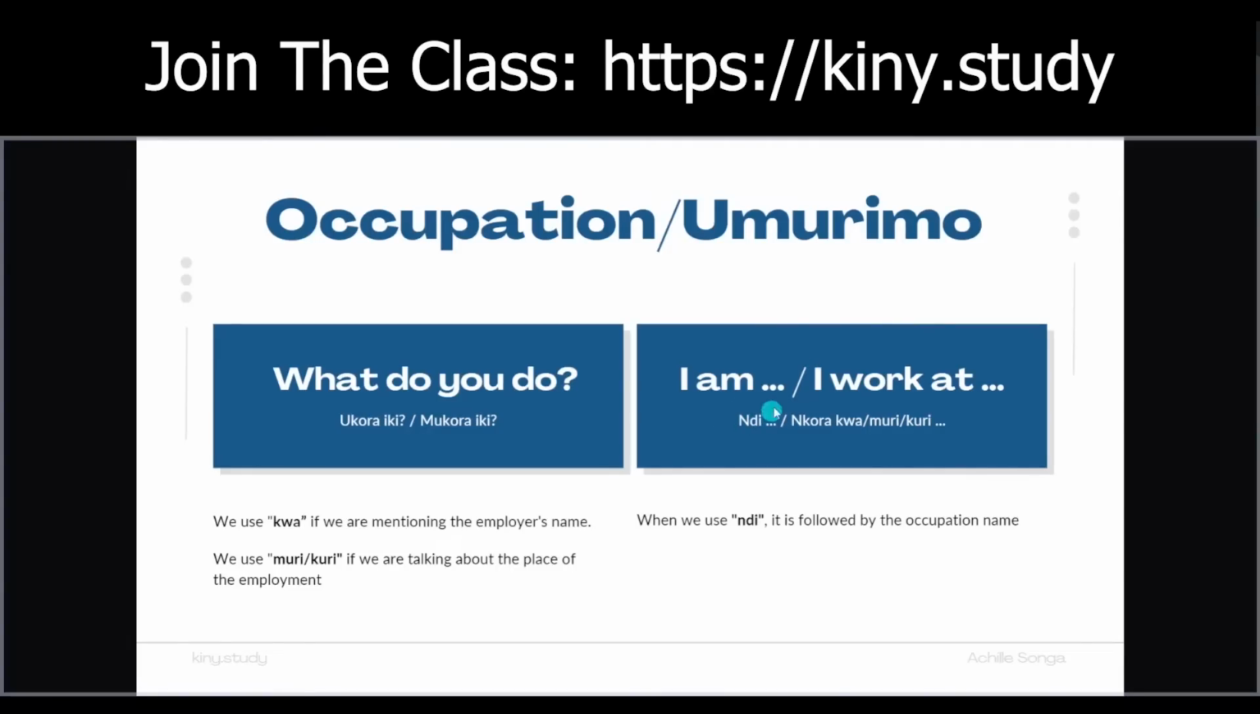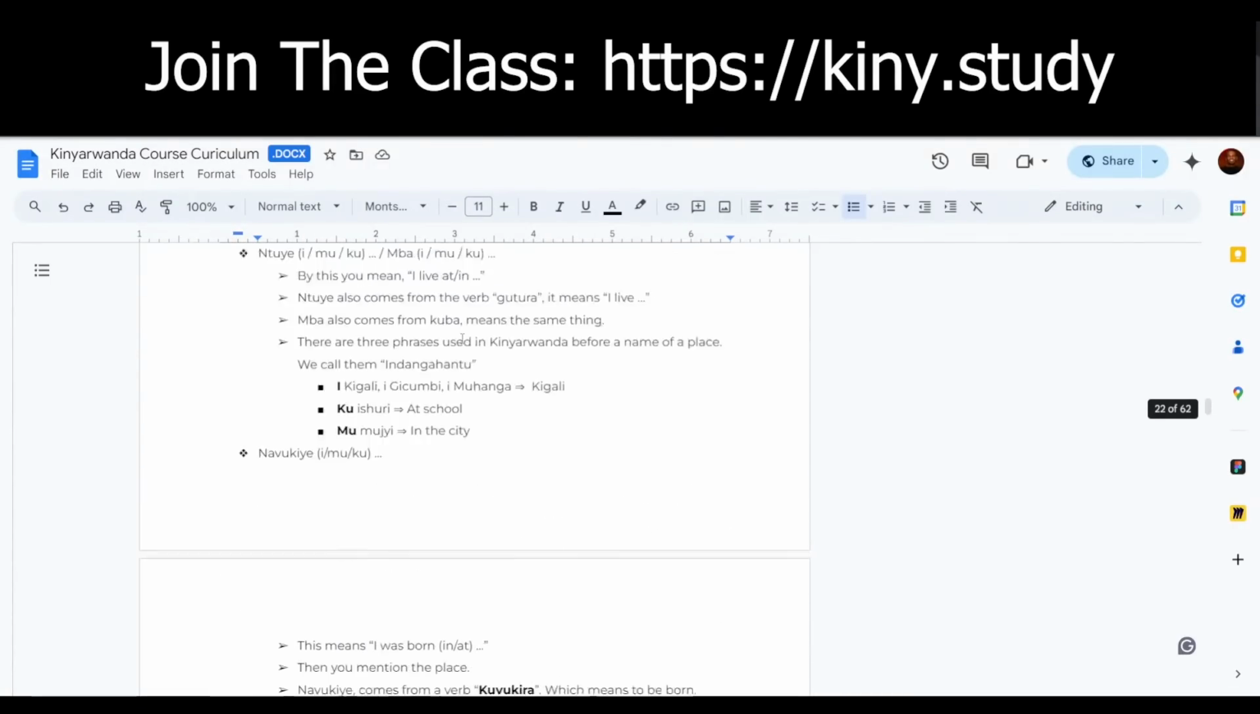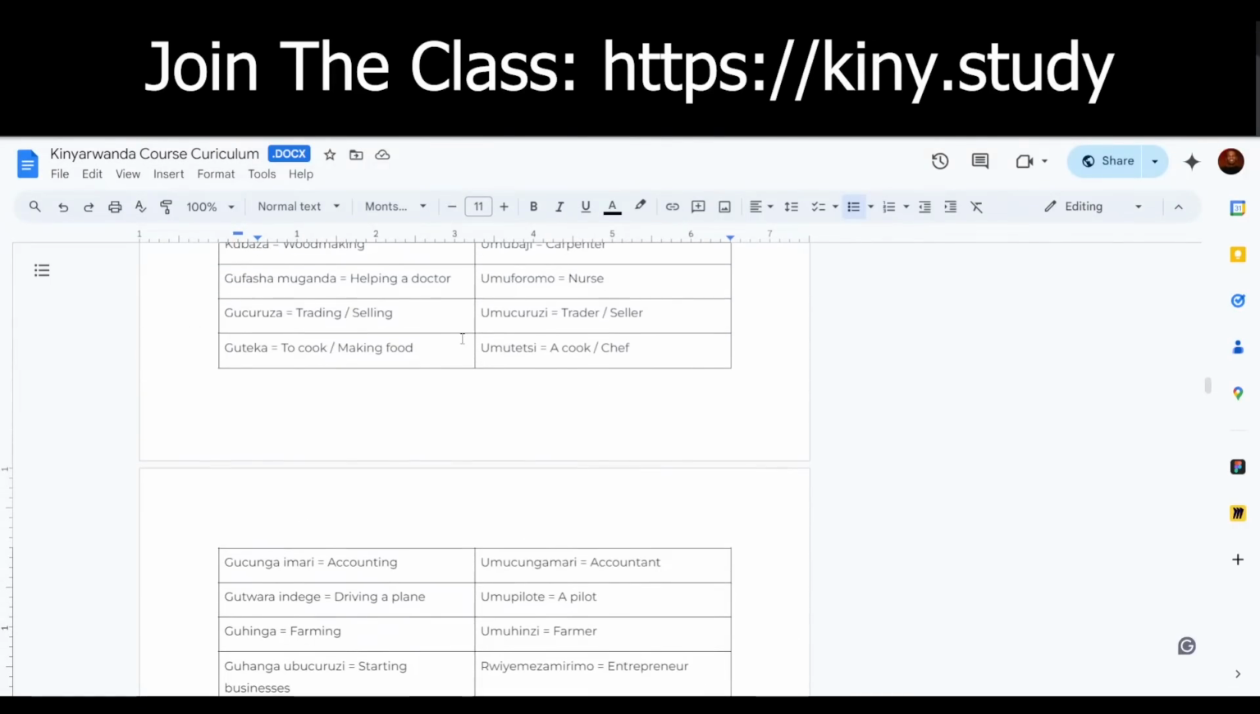So basically, what I'm trying to say is you use this I am, and then it is followed by the occupation that you have. If you are a driver, ndi umushoferi. Driver is umushoferi in Kinyarwanda. I will give you a list of occupations. Let me see if I have it here.